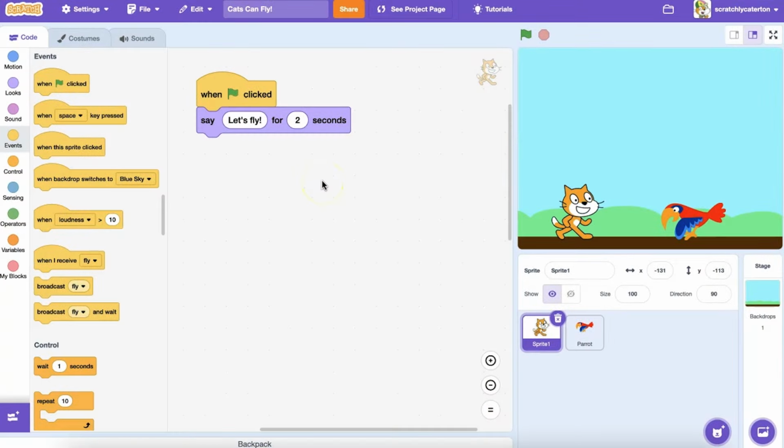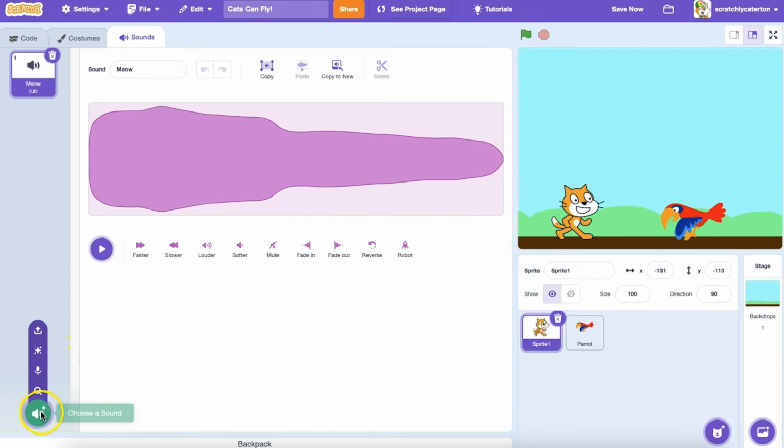Today, I'm working on a Scratch project that involves sound. Let's explore some of the ways that you can add sound to Scratch projects. Under the Sounds tab on the Project Editor, when you're looking at the Sound menu, you'll notice there are options to choose a sound, record a sound, or upload a sound.